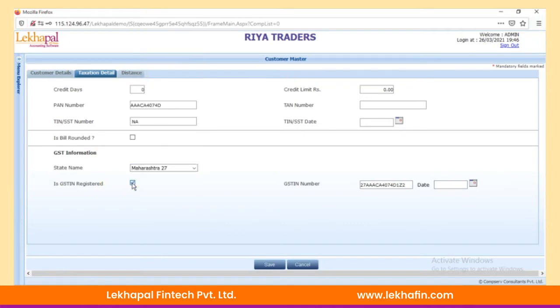whether he is GST registered, and if he is registered under GSTN number. Friends, don't miss the last column. We have to insert his registration effective date. This date is important in our subsequent generation of tax compliance reports such as eligibility.